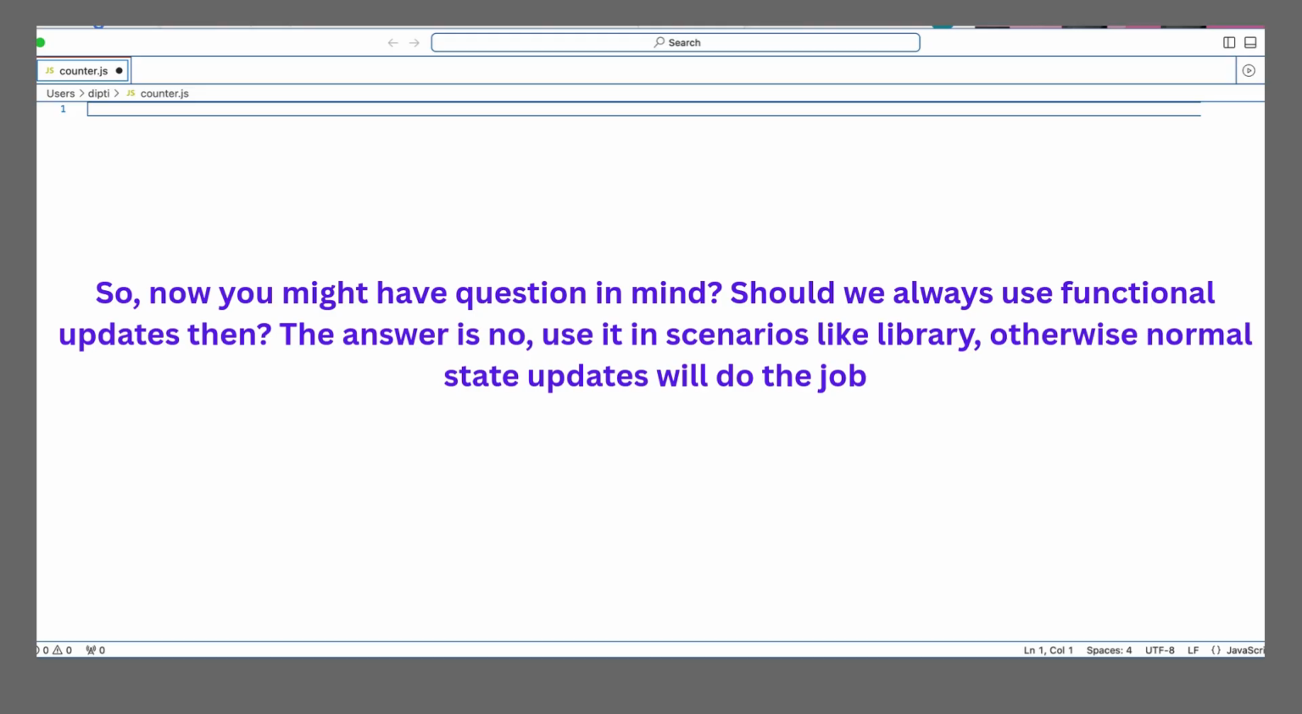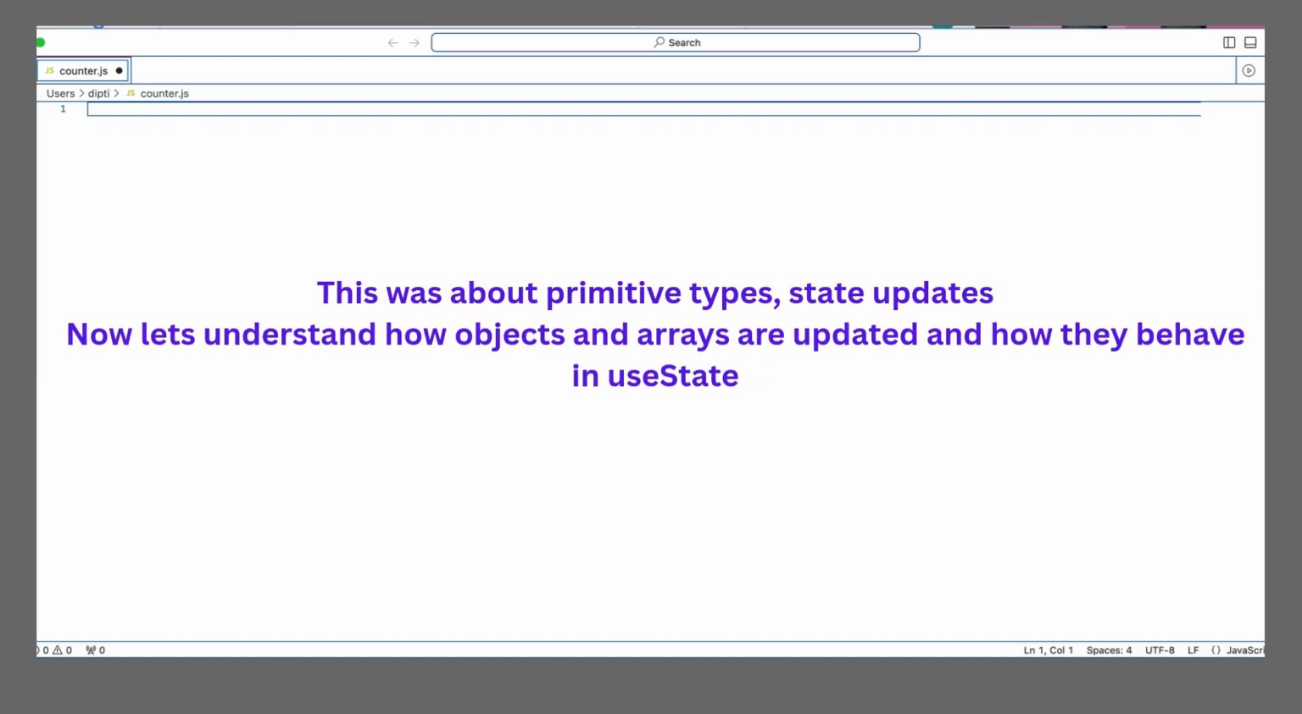So, now you might have a question in mind: should we always use functional updates then? The answer is no. Use it in scenarios like libraries, otherwise normal state updates will do the job. This was about primitive types and state updates.